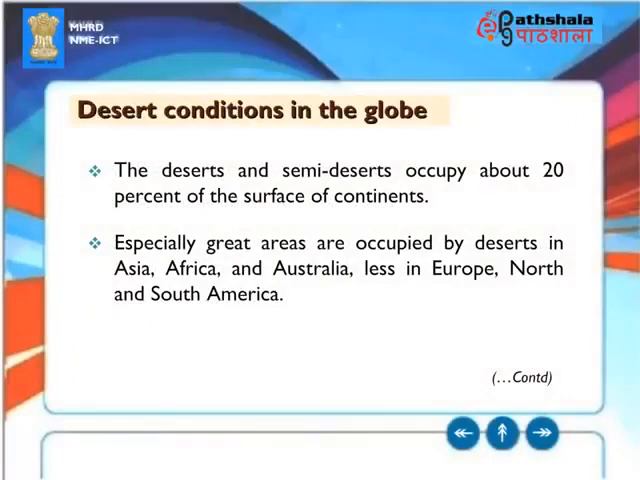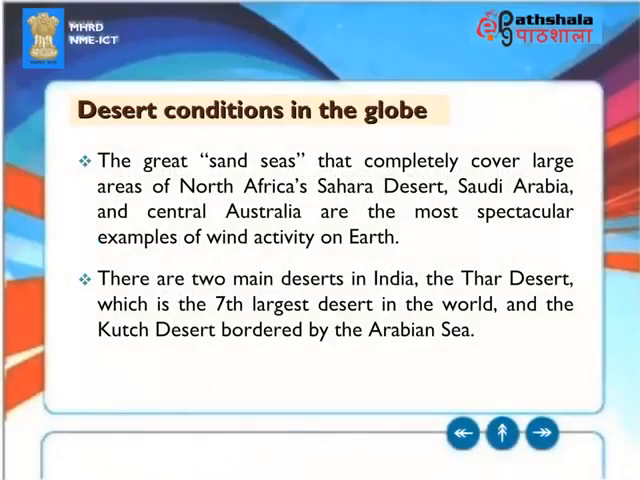Desert conditions in the globe. The deserts and semi-deserts occupy about 20% of the surface of continents. Especially great areas are occupied by deserts in Asia, Africa, and Australia, less in Europe, North and South America. The great sand seas that completely cover large areas of North Africa's Sahara Desert, Saudi Arabia, and Central Australia are the most spectacular examples of wind activity on Earth. There are two main deserts in India, the Thar Desert, which is the 7th largest desert in the world, and the Kutch Desert, bordered by the Arabian Sea.